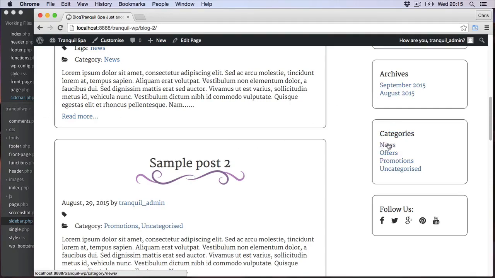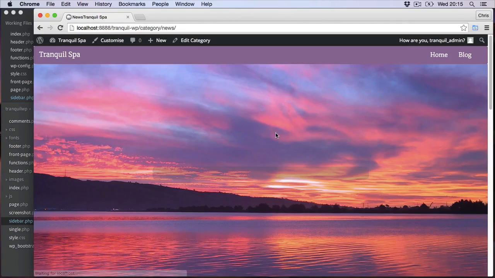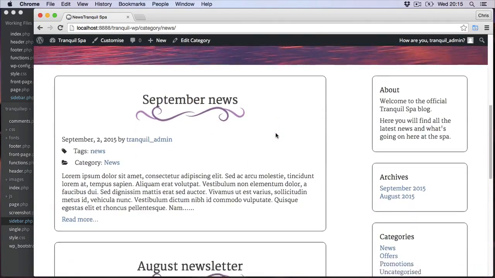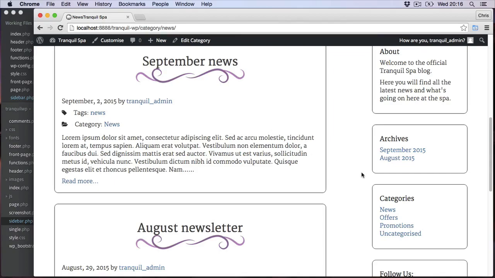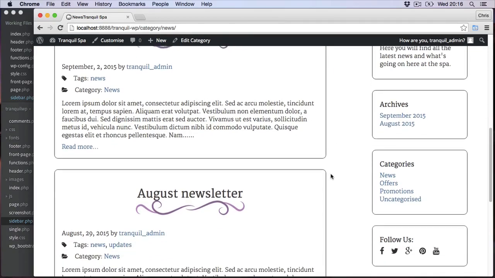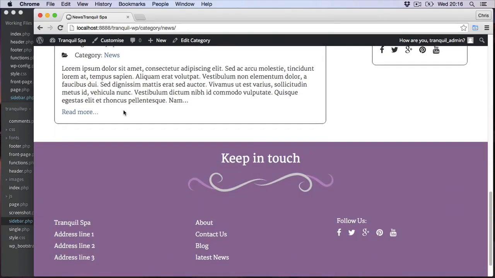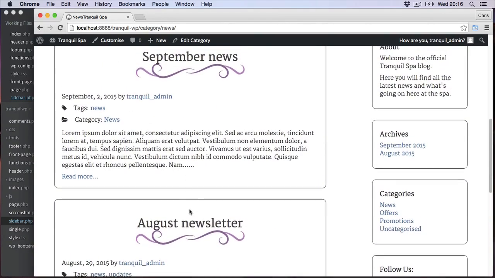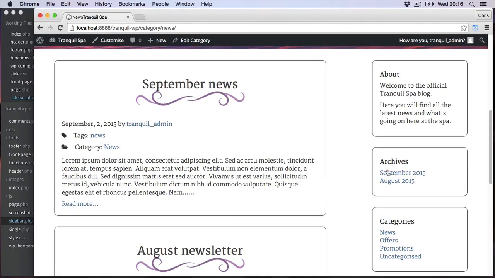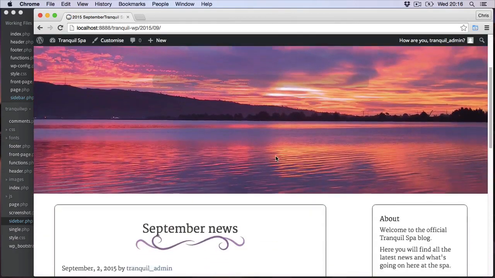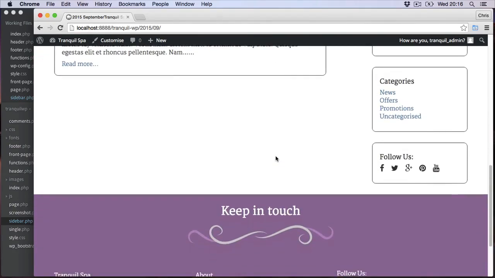We can actually select these links now, and this should filter down the blog page to show posts only by the category or the month we select. So we selected news there, and we'll just check it's all working by scrolling down. So we've got two posts there, both with the category of news. So if we select September, we should just get the one post that we made today.